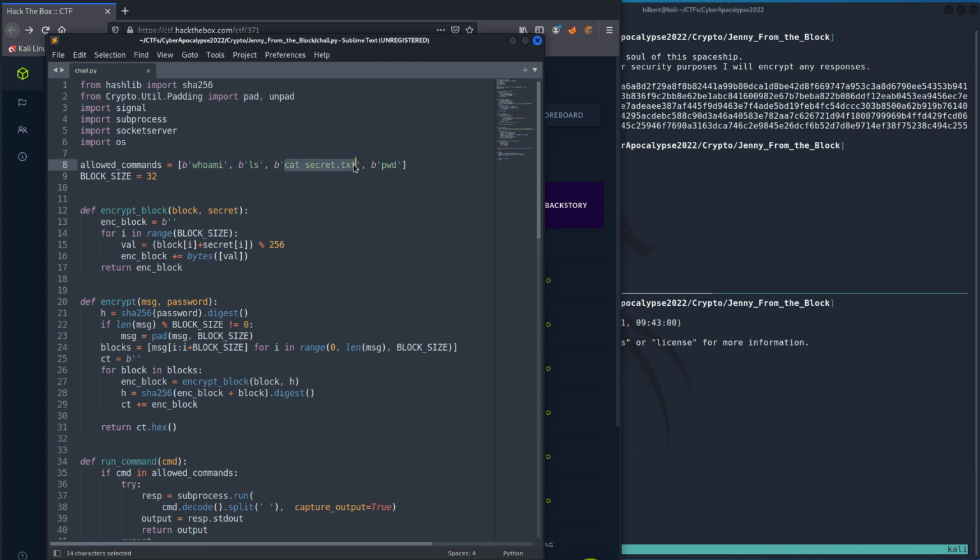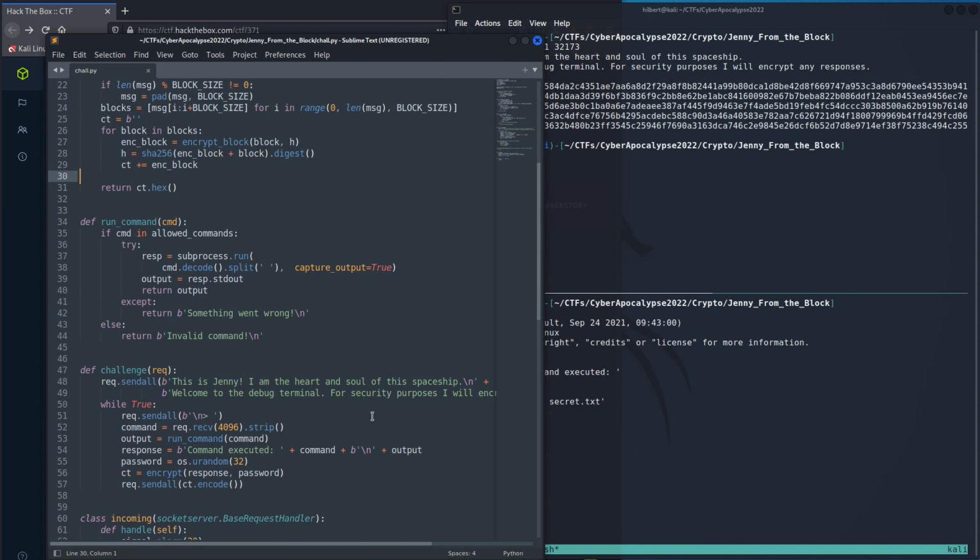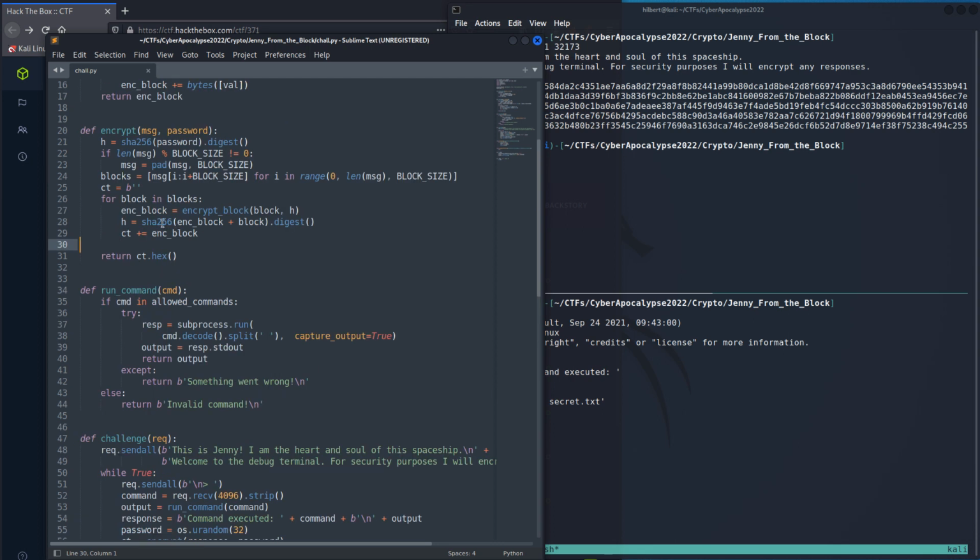Well, if we're adding cat secret text to it, looky what we get. That's 32 bytes, which means we know the entirety of the first block of plain text, because it's going to be "command executed, cat secret text, new line," and then whatever the output is. But we have an entire block, which means we can just get the H for the second block.